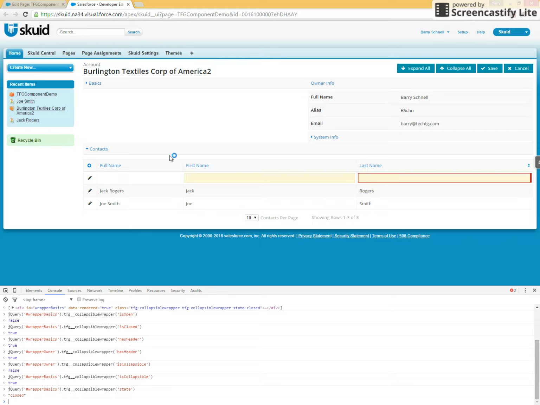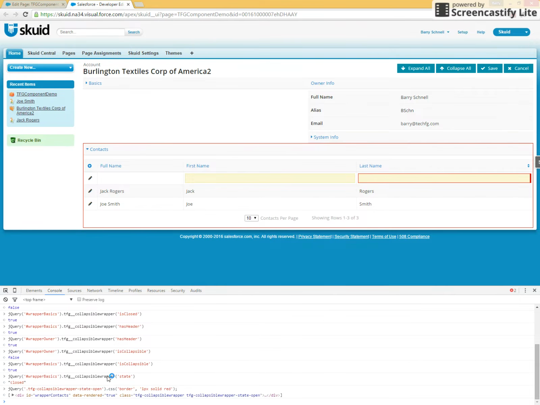The other thing that the component has is that each wrapper has its state in the div that it owns. So we can select, for example, any wrapper that is currently open using TFG-collapsible-wrapper-state-open. And in this case, we're just going to set the border of anything that's open to red. Okay. We could also do state not collapsible and make that blue.